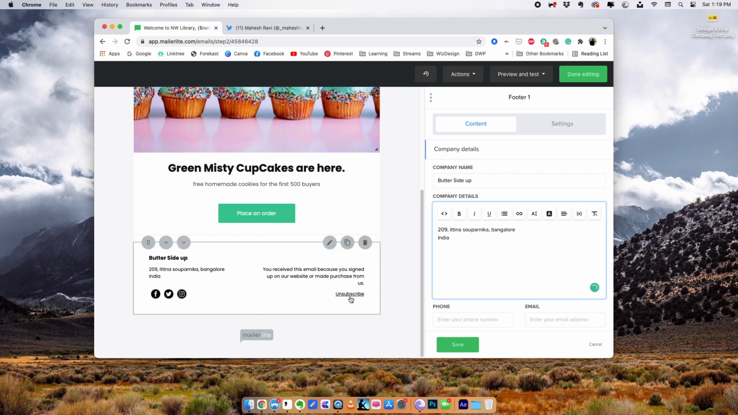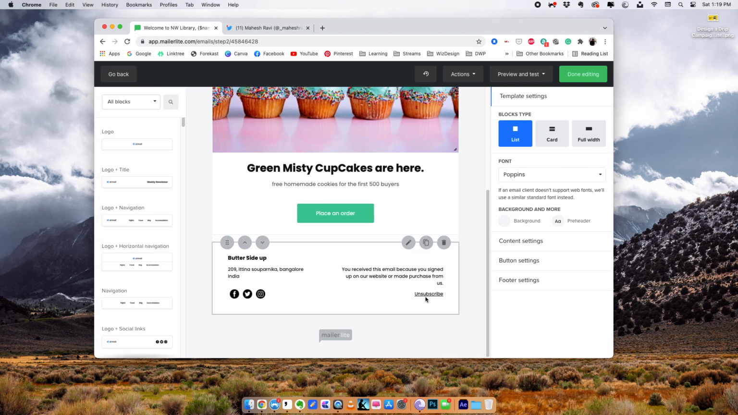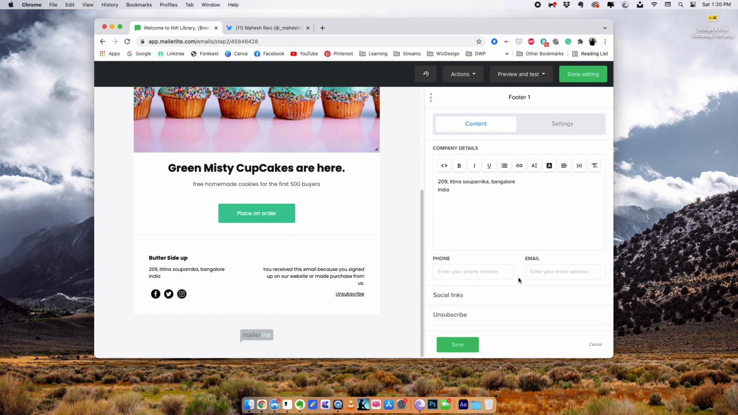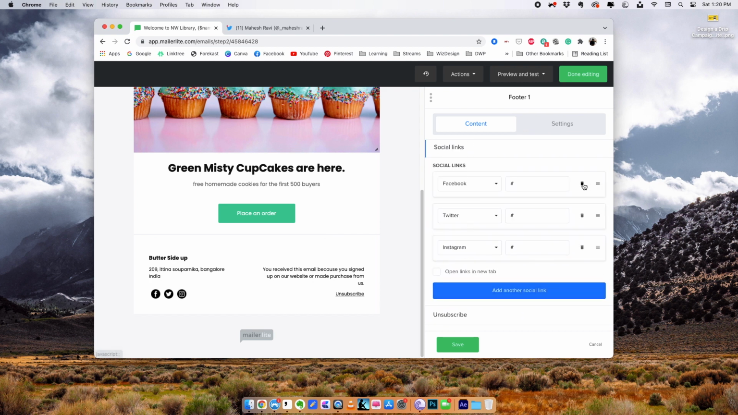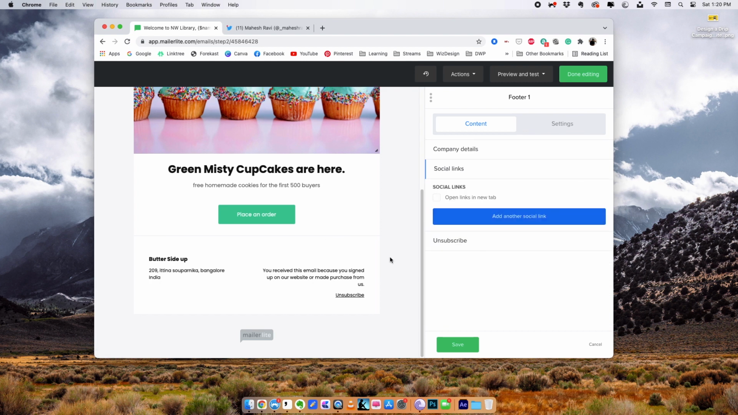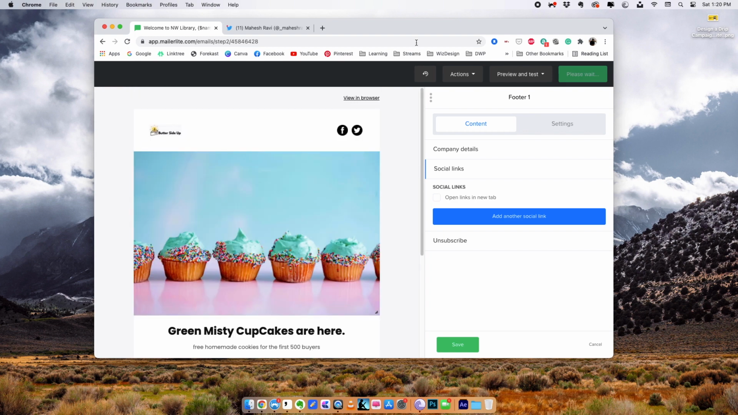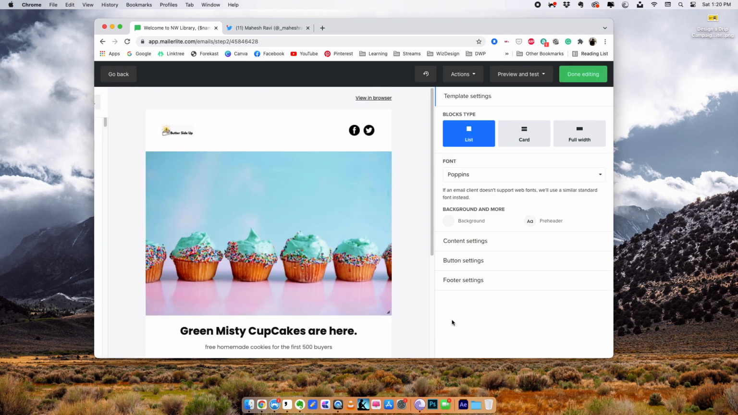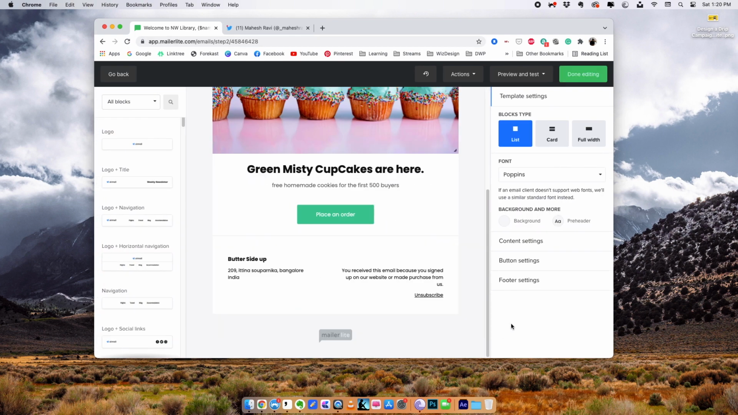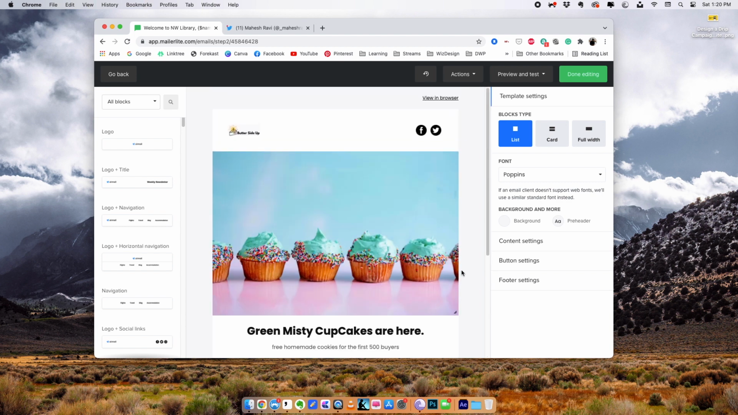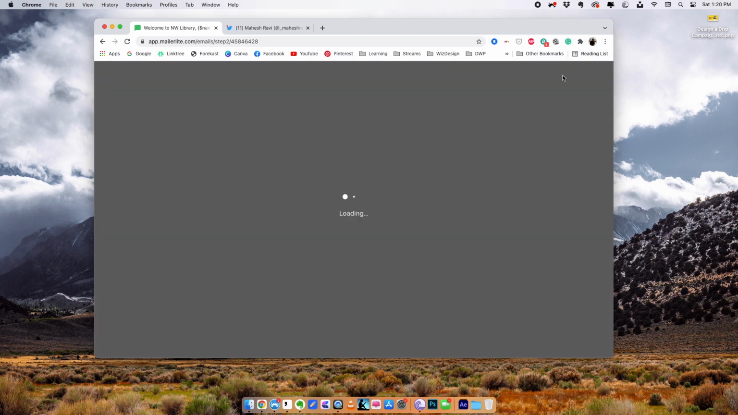And we have the opt-out option, which is an unsubscribe button right here. And we have the social media links also. If you don't want the social media to be shown here, you can just delete all of that. I don't want social media to be showing up here because it's already there in the top. So we have a very basic mailer done for us. Now, since we have done it, we can click done editing.